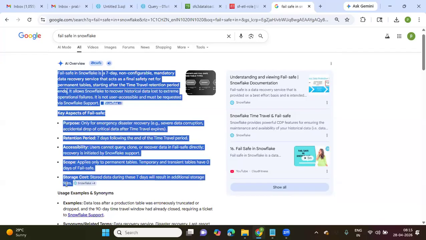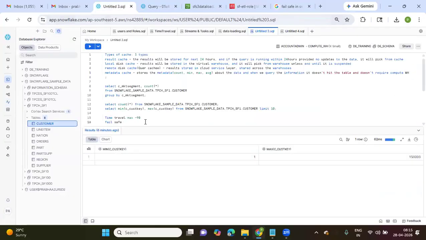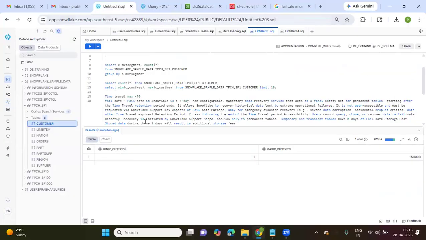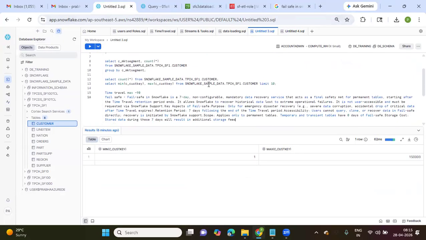So they might ask you in the interviews what is failsafe. So after the expiry of the time travel of 90 days, in emergency situations or in critical data scenarios, if we want to retrieve the data back, we will have a buffer period of 7 days. We can contact the Snowflake support team and they will help us to retrieve the data. That is the meaning of failsafe. Okay, the safety period after the time travel basically.